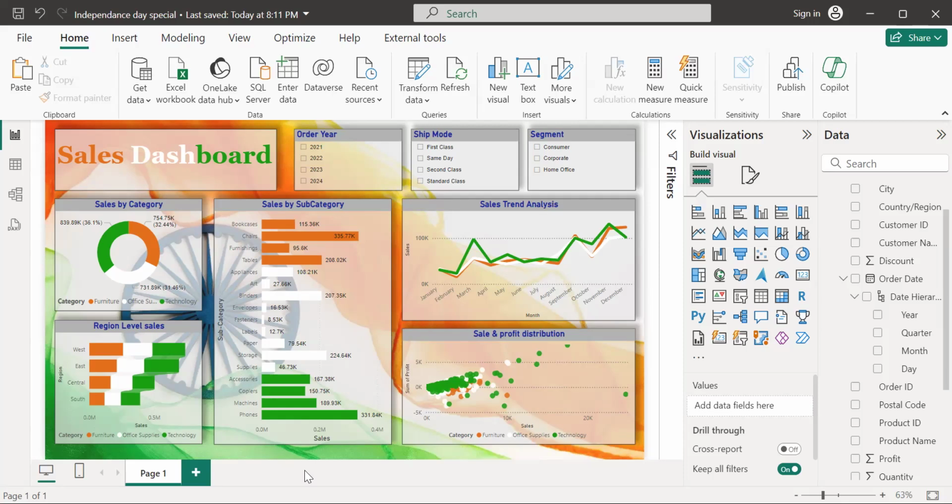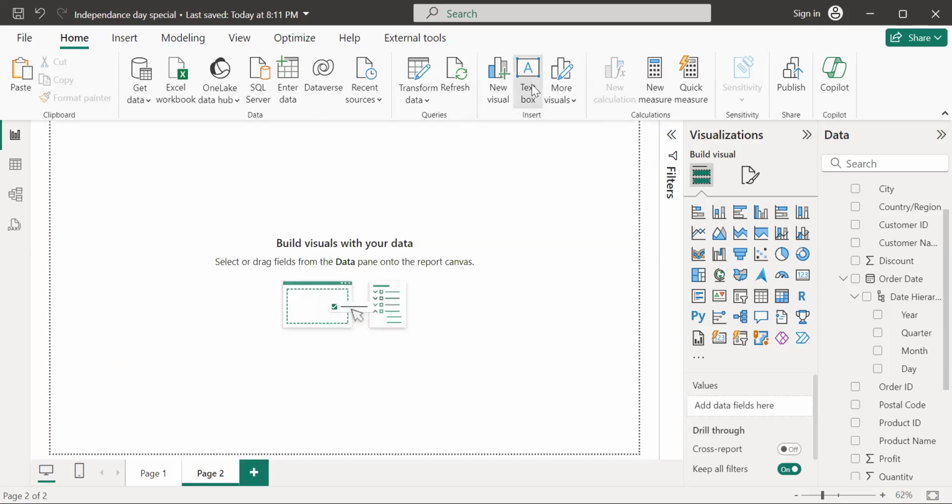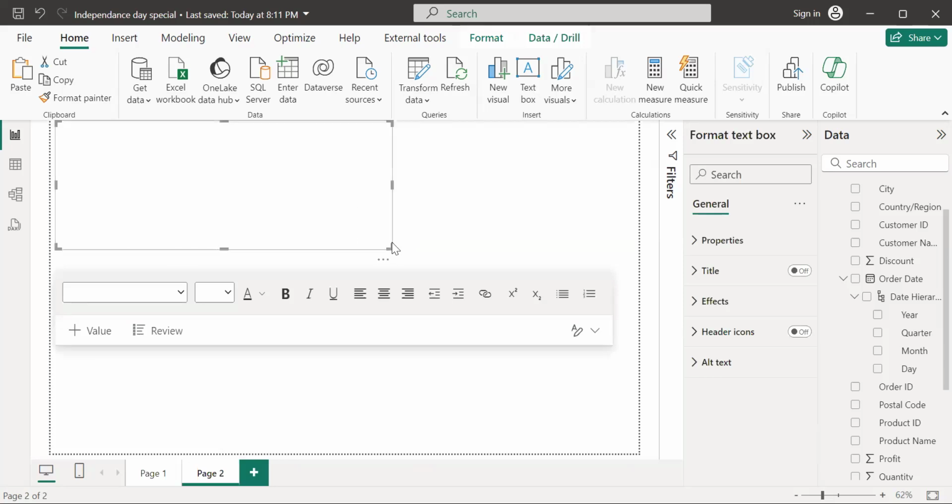Suppose I have two sources. Initially, I designed my dashboard based on Excel. I used the Excel file as the source and designed a dashboard. Over a period of time, I have migrated my entire data set into a SQL Server database. So now I have my data in the SQL Server database.